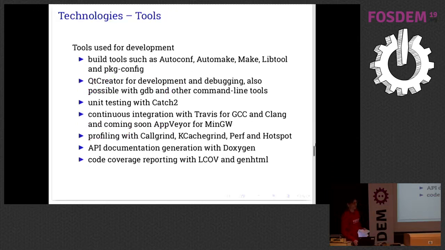In order to develop Nuspell, we use these tools. I'm not going to go into all of them. It's a fairly common bunch of tooling.